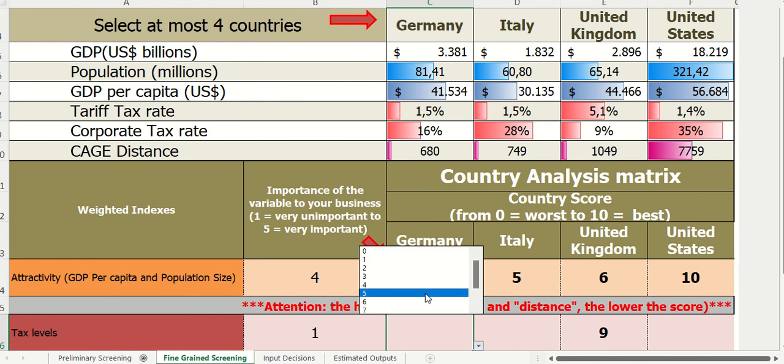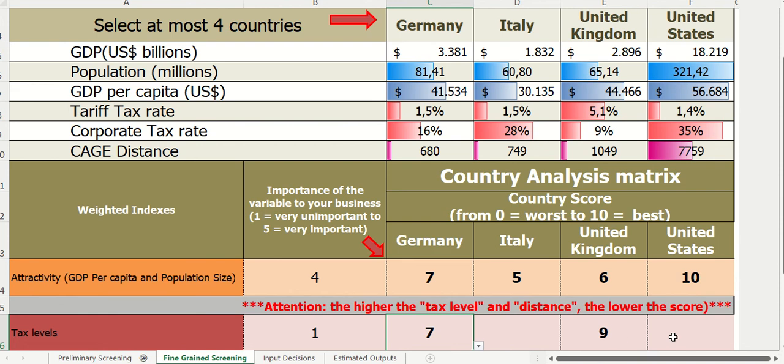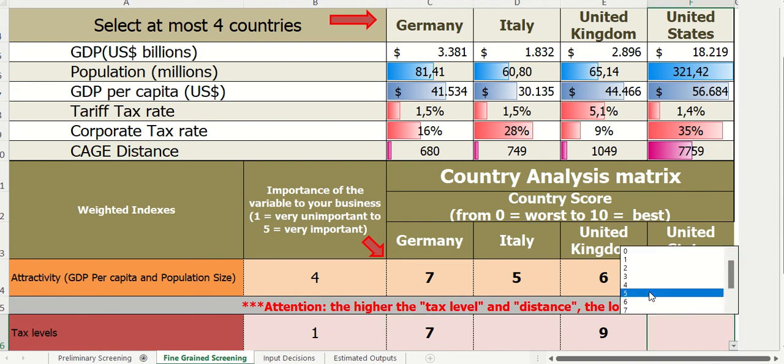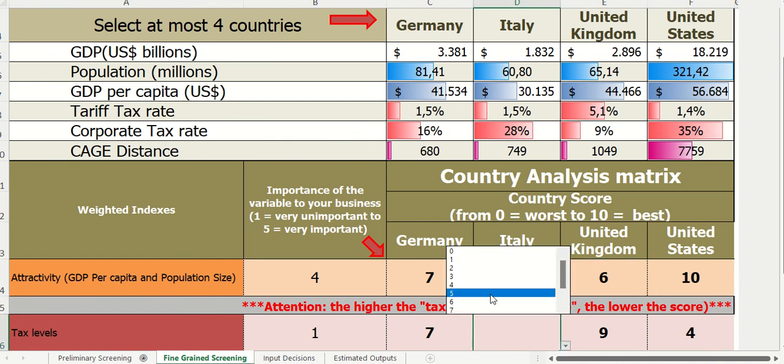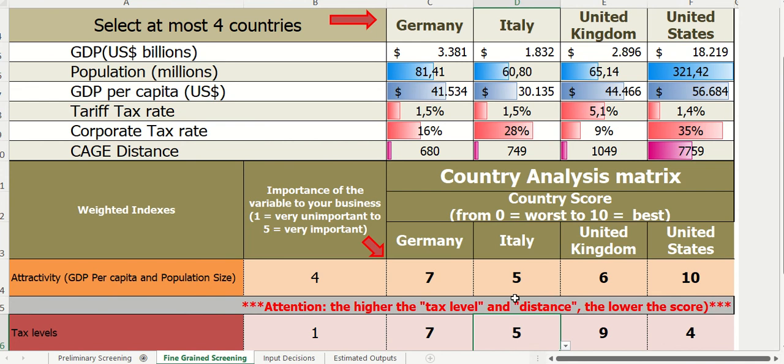In the second place, I believe that Germany is really close to that, like 7. Since I'm thinking about corporate tax rate, I can give like 4 to United States because they have a really high one. And I can put like a 5 to Italy.